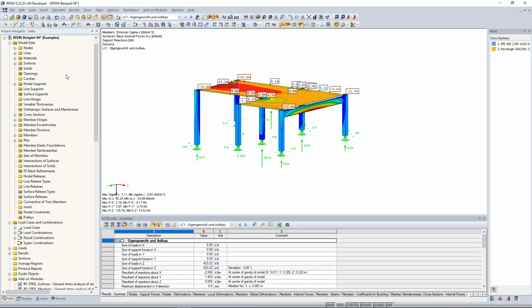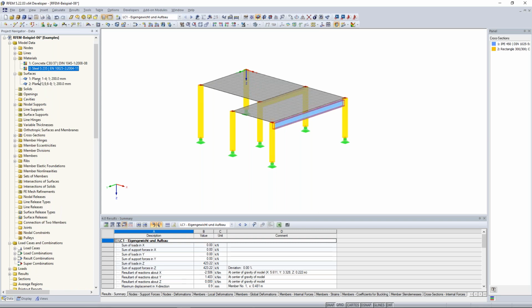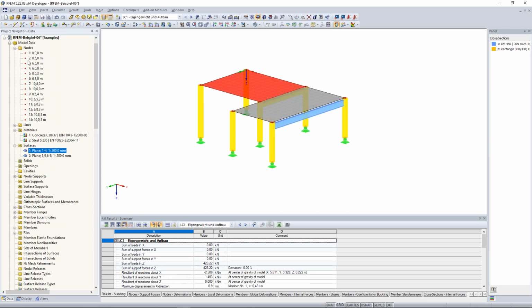So here on the left side, you see the data navigator, and with the help of the data navigator, you have access, you have an overview of all existing model data. So in this case, for example, the materials you are using for this project. When I open this tree, I see materials. I see 2 different materials. First of all, the concrete, and then the steel girder here on the right side. The same with the surfaces. I have an overview of all existing surfaces, and the same also for nodes and so on.